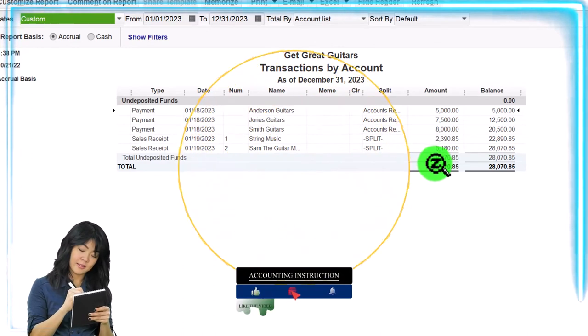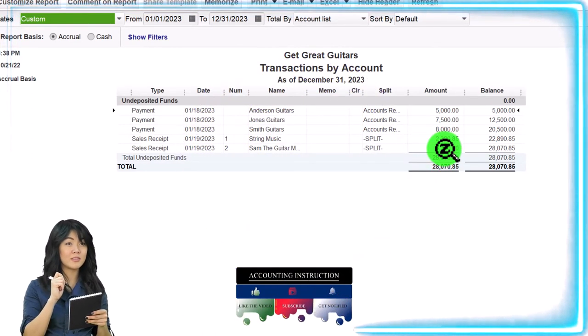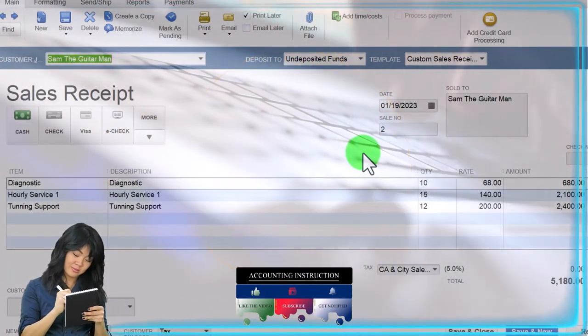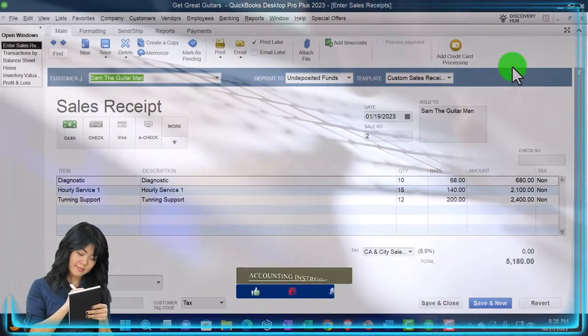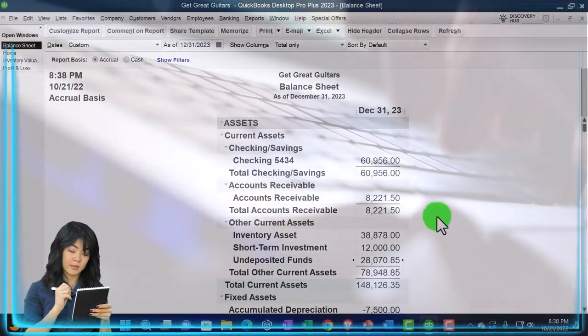We got $28,070.85 that we're holding on to for some reason because we're crazy. But we gotta make a deposit, man. This is not safe. I don't feel secure. I'm gonna close this back out. So there we have that.